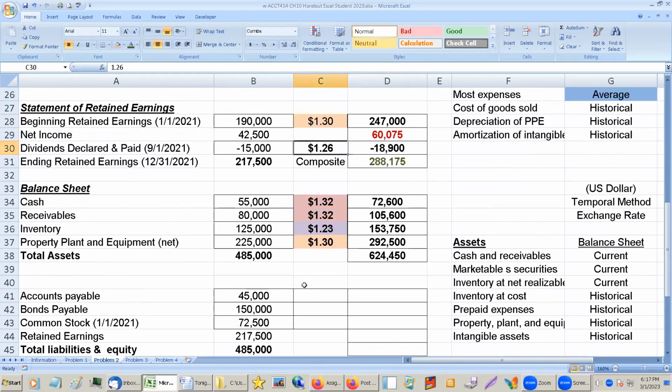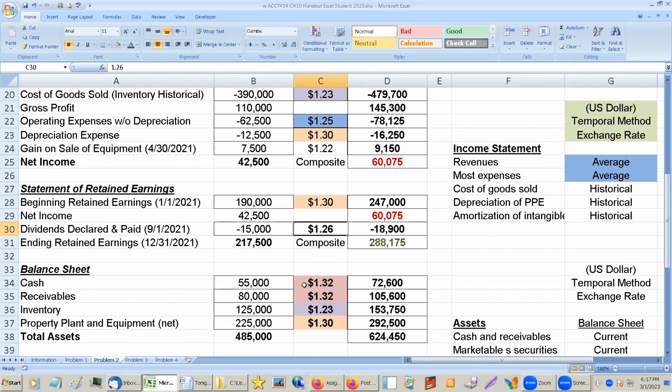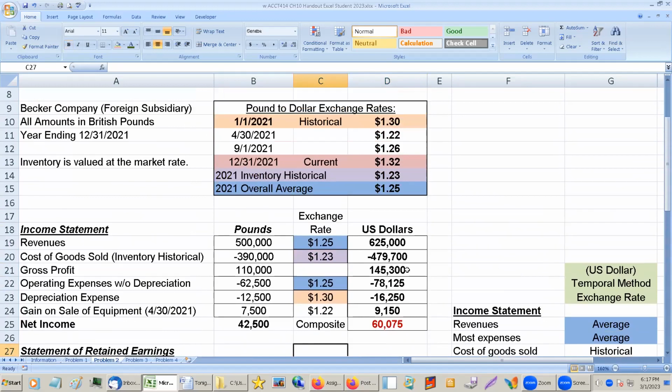Professor, I have a question. Going back on the income statement, how do you get the total for gross profit, 145,300? I missed that point.